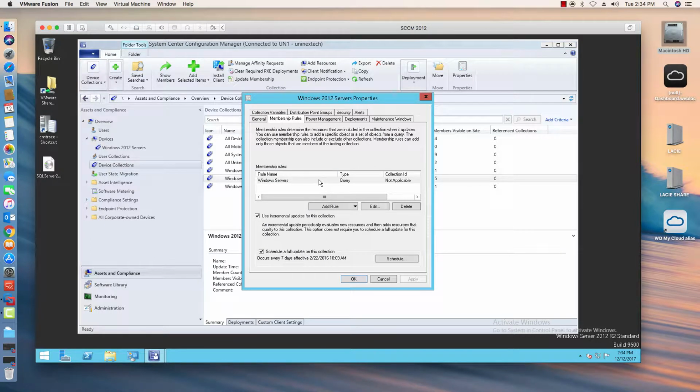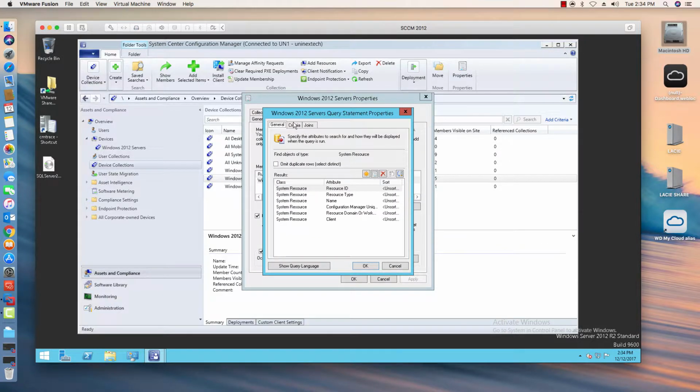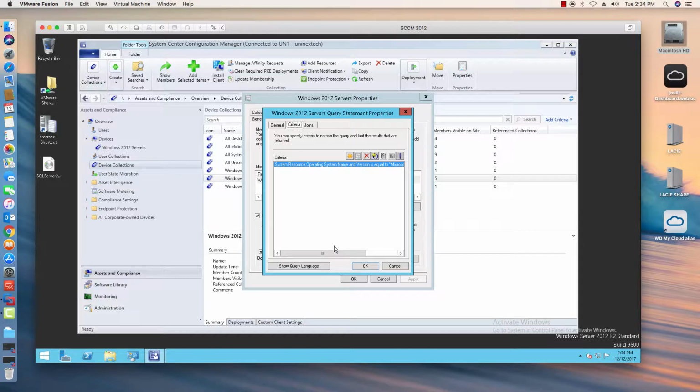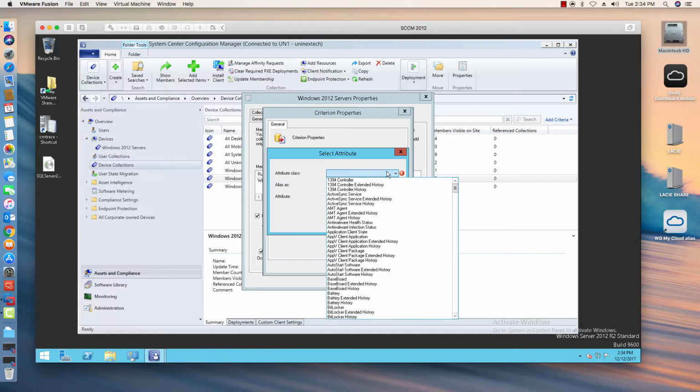Membership rules. Now it's a query-based collection, but I'm going to add something to this so that only machines that are in here, also 2012 R2, but also have the agent. So I'll go to criteria. Right now it just has the operating system is equal to 6.3, which is Windows 2012 R2. So now I'm going to create another criteria. I'm going to select remote system resource.